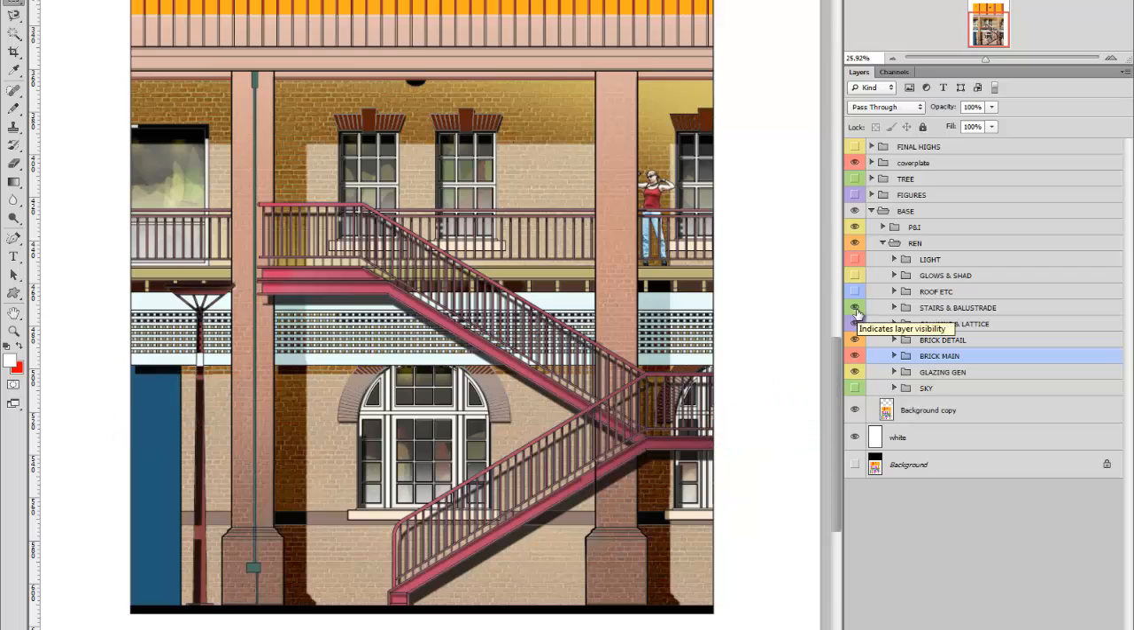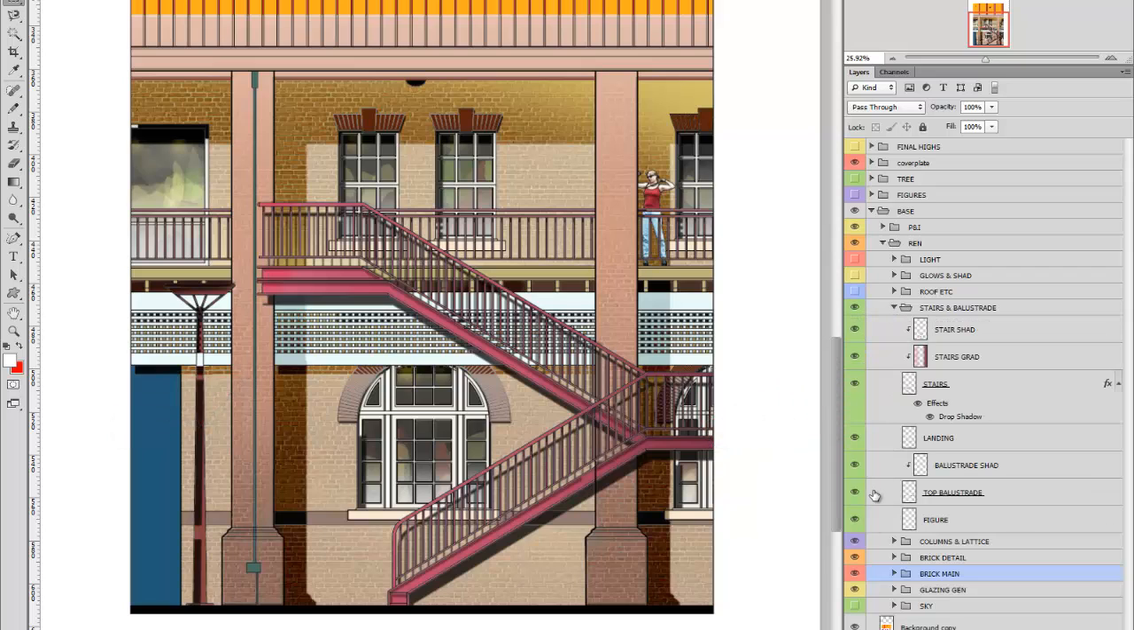Next, I've added the stairs. Again, if I open up that layer menu, you can see the same details again. The basic colour is laid in, followed by the shading in the form of a clipping mask, and I've done that on the landing, the stairs and the balustrade.